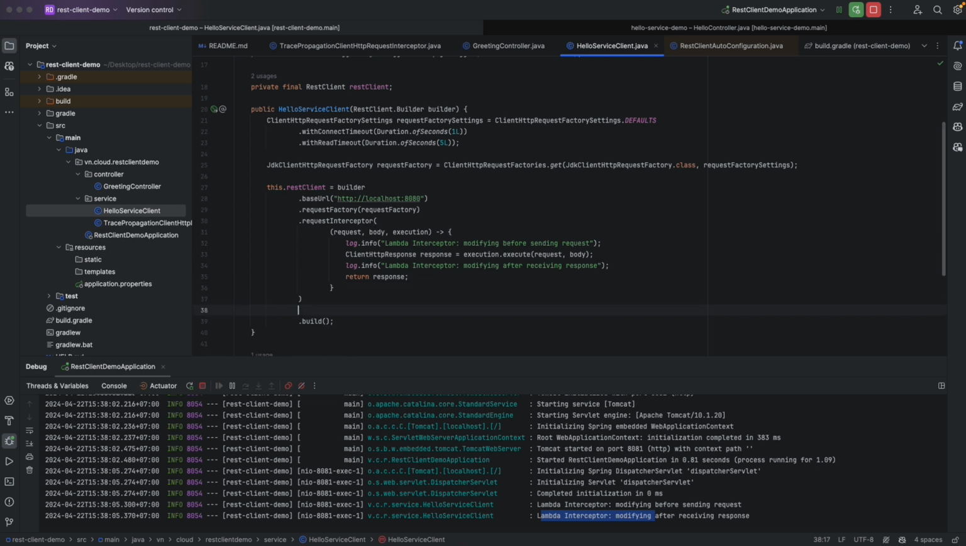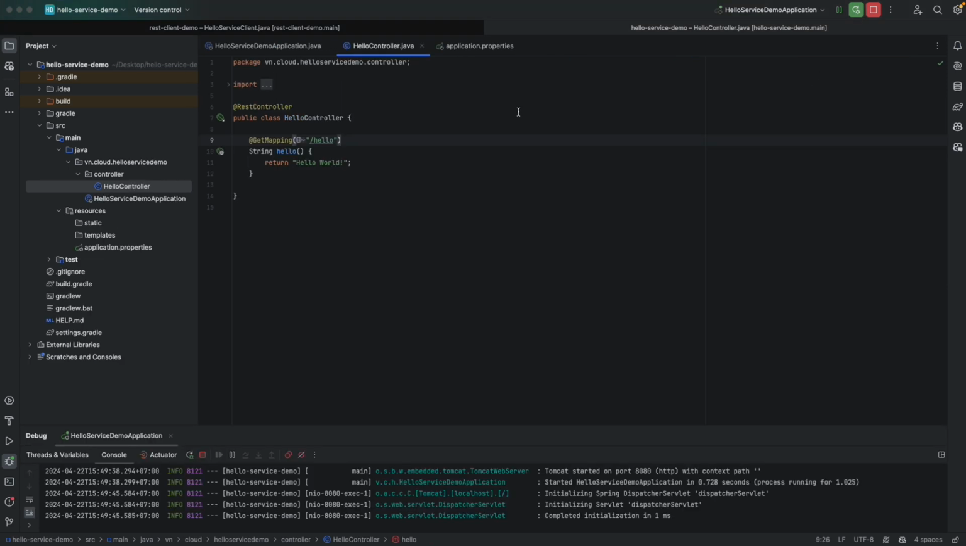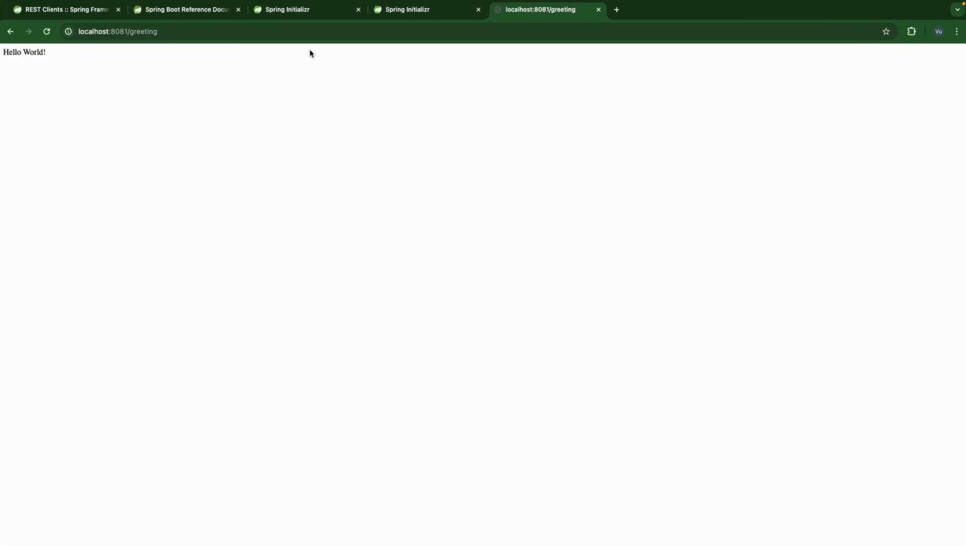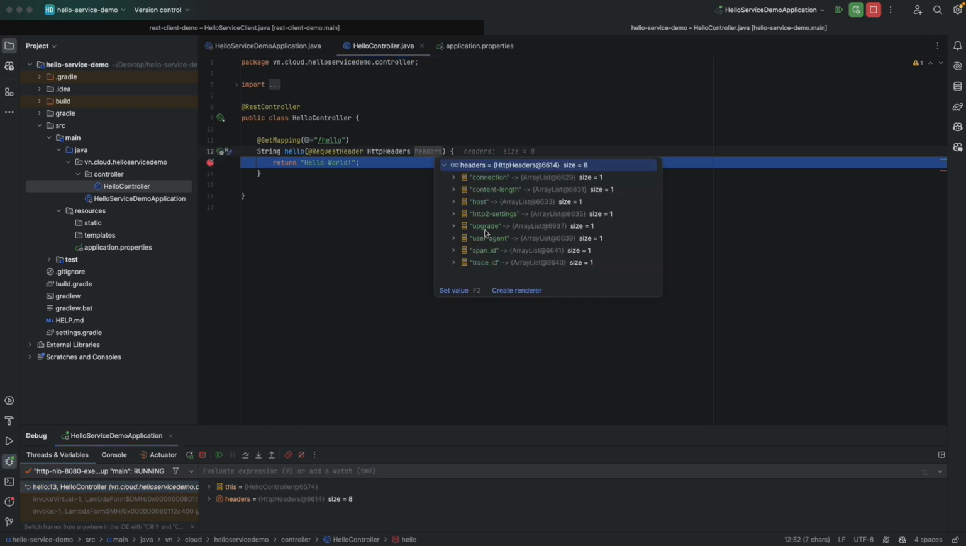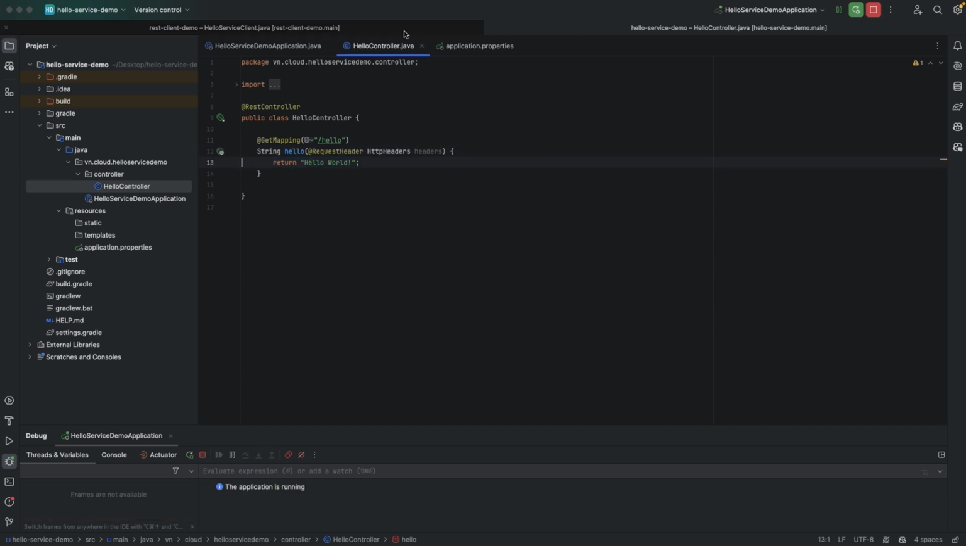Here we can add another interceptor here, new. Okay, and that's it. And restart our server. And in hello server, we're going to add a header, and then let's put the breakpoint here. Run it. Then we're going to send a request, and we see the headers, and here we have span ID and trace ID. And back to our server.